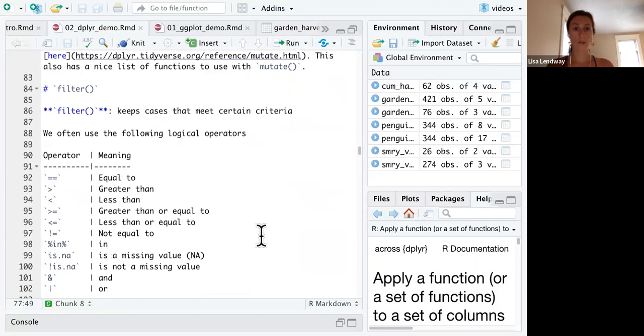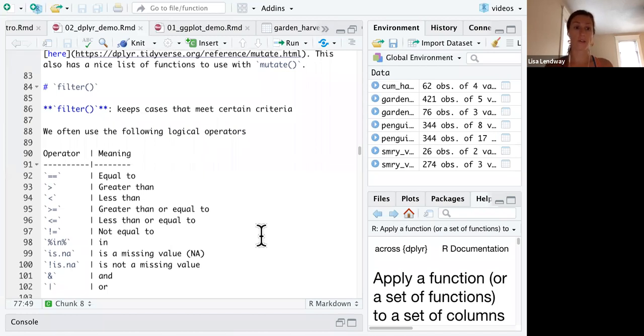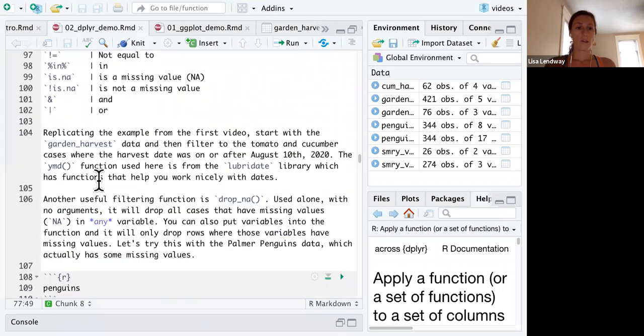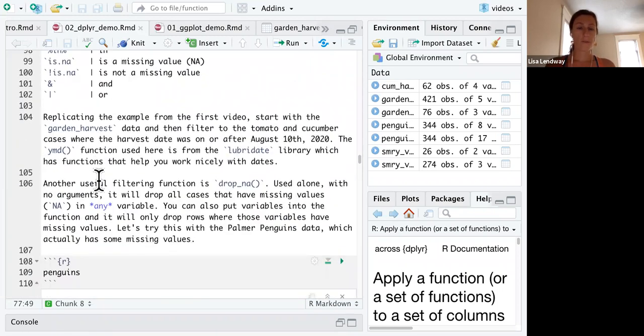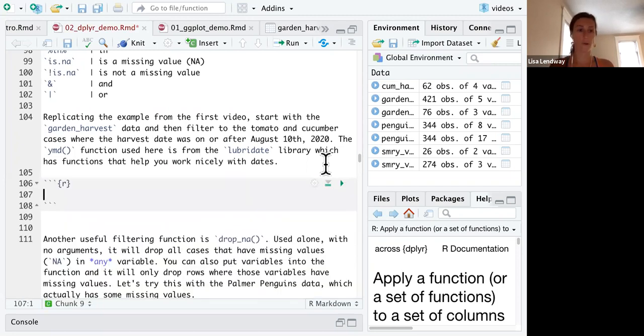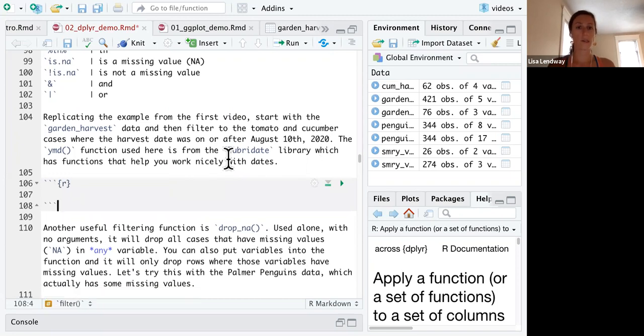Moving on to filter. Filter keeps cases that meet certain criteria. And we often, pretty much always, are going to use some sort of logical operators when we're filtering. Here's a list of them. So from the previous video, I forgot to include in our code chunk. So let me do Command Option I, which is the shortcut for a new R code chunk.